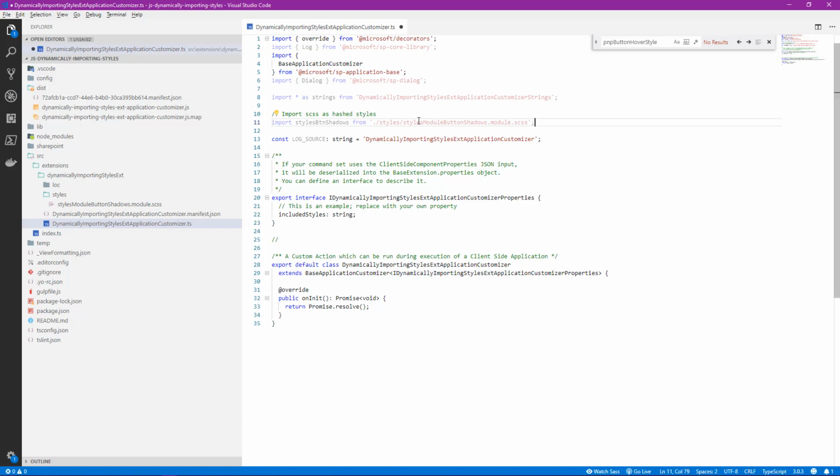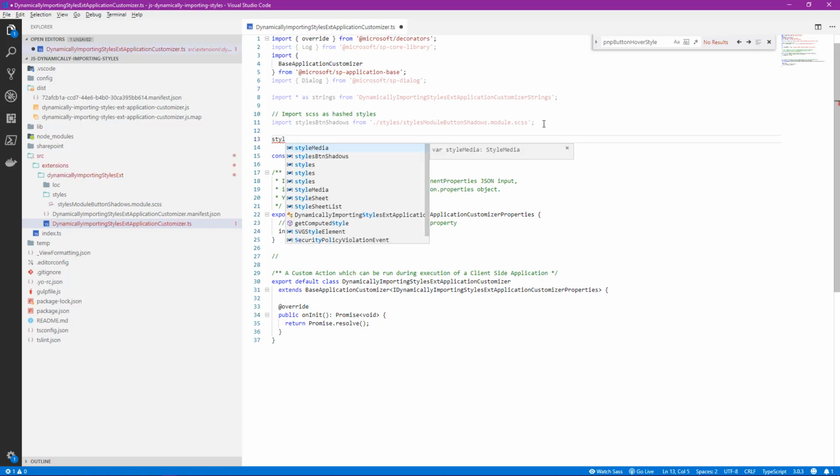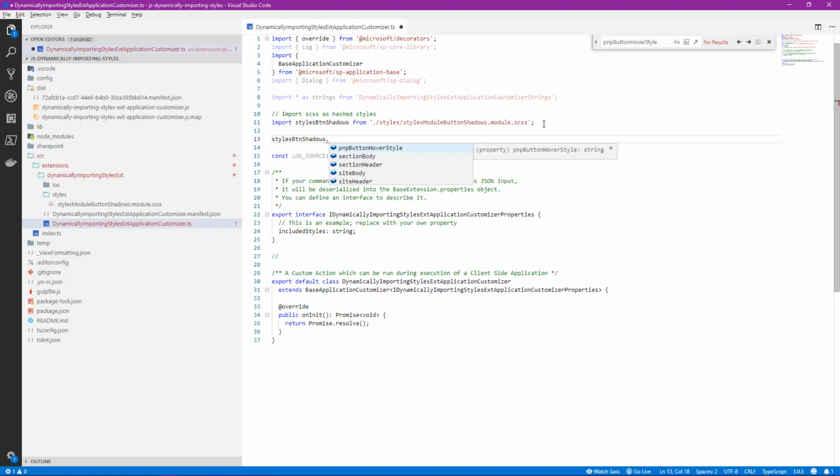And you'll notice when I hover over it, it's kind of grayed out. And what that means is that we're declaring it, but we're never actually reading it or using it. So if I were to compile my solution right now, the styles would not be included. But what I can do within this solution, whether it be a web part or an extension, is I can reference that now, styles button shadows dot, and you can see now it gives me access to my other styles. I can select that, and now that would actually put in that hashed value when I save. So I don't have to remember all of those hashes that are applied to my style names.